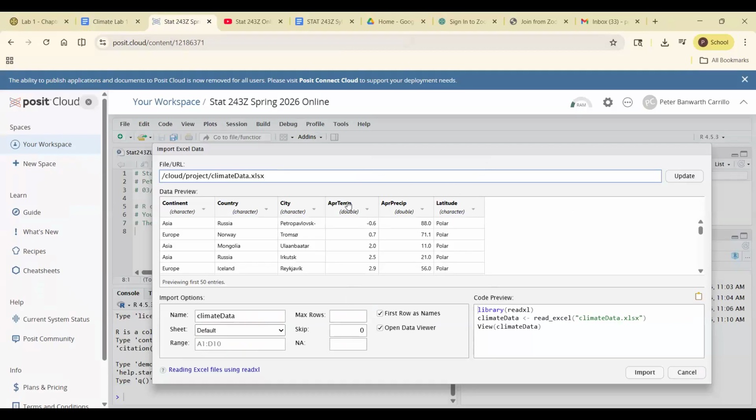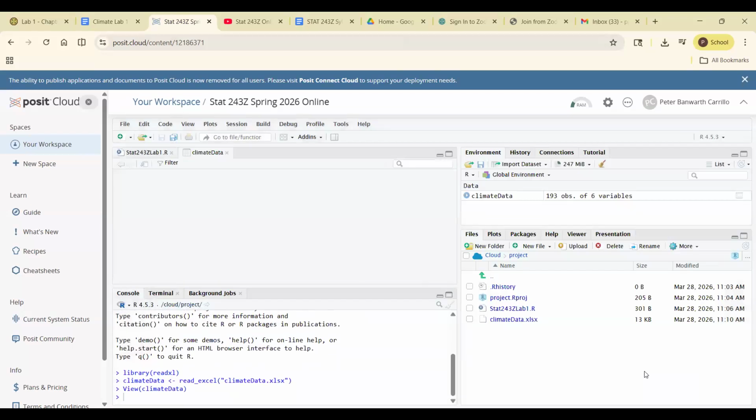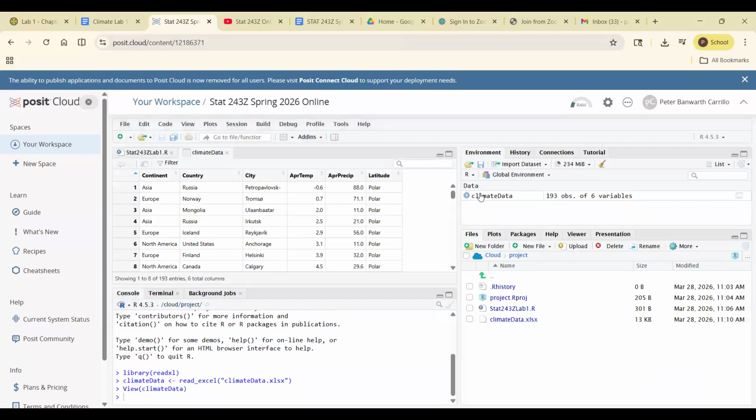Once it's done, you'll see this sheet. Don't change anything, just click Import. And now over here in my environment, I see data. It has climate data, which has 193 observations of 6 variables. Remember, an observation is the individual that's being measured, and the variables are the different pieces of data that we are measuring. It shows you what the data set looks like. It's good. It looks the same as it did in Google Sheets.